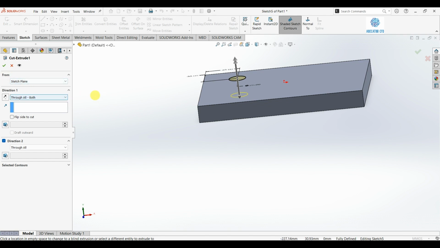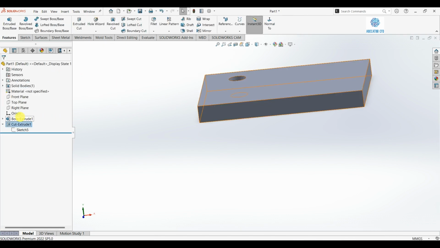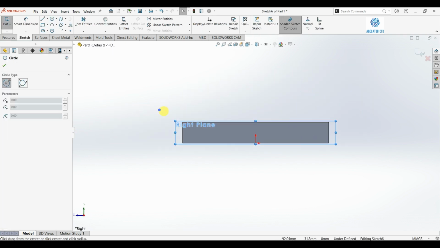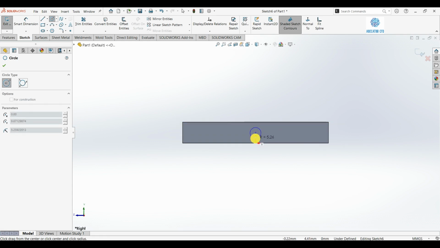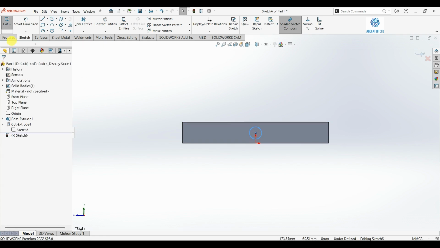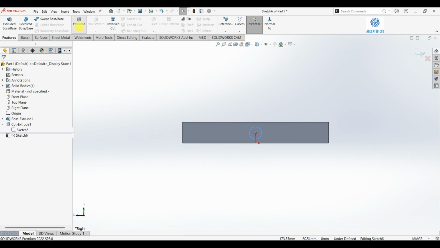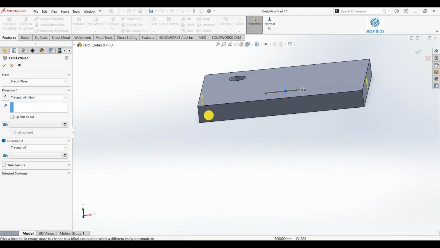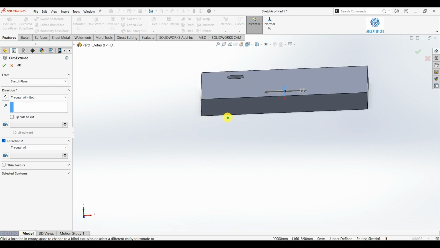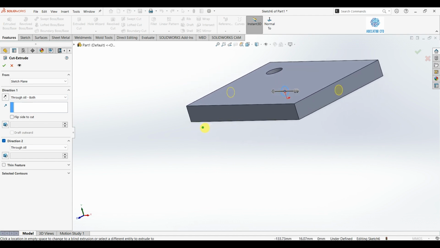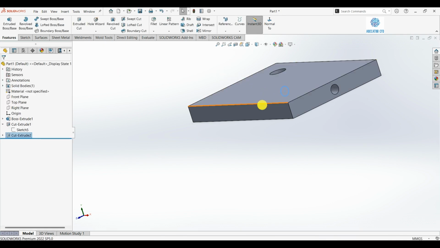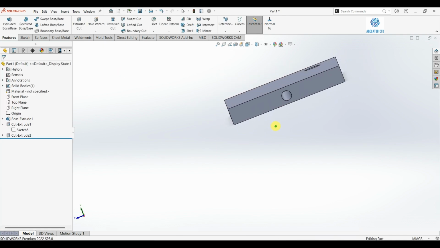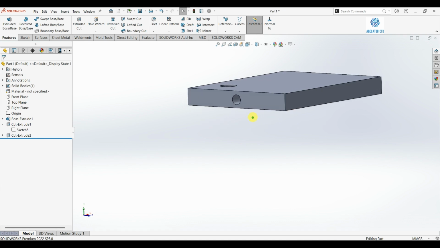To make that clear, I'll sketch another circle on the right plane. Create a circle here. Now go to Extruded Cut. Choose through all both. You will see it cuts to the end on both sides of the sketch plane. So now we have a hole on this side, and also on the other side.